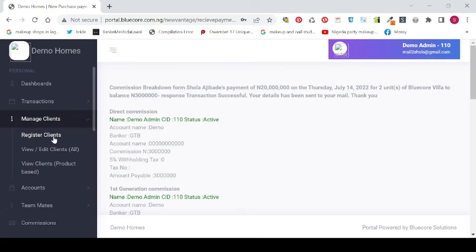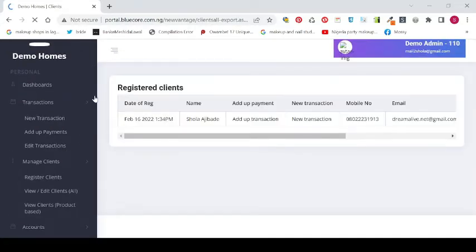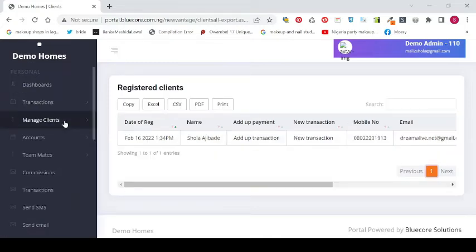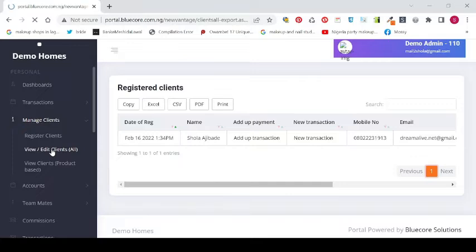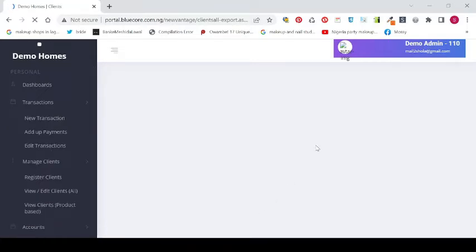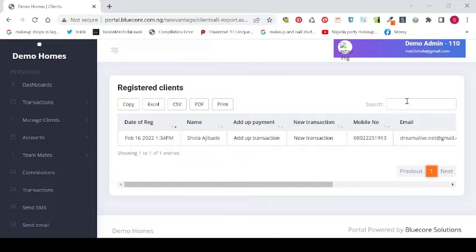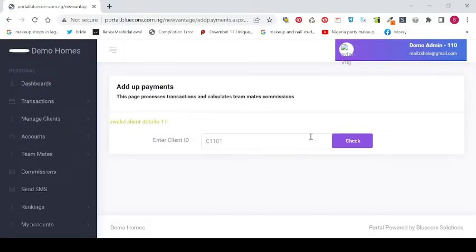Now, let's say this client comes back after 2 weeks to balance up his payment. So how do you now add that up, or how do you update that on the portal? So the next thing to do is to go to the manage client menu, click on edit, view and edit client. Then you filter for the client record like I earlier explained. Then in front of that record, you go to add up transaction, you click on add up transaction, and the system brings up the page.